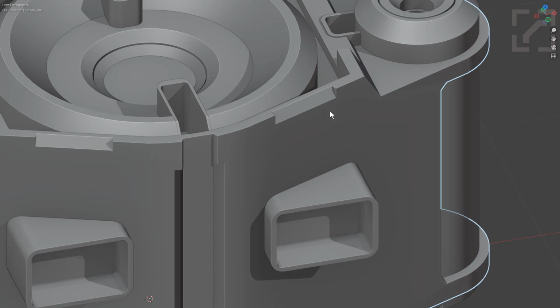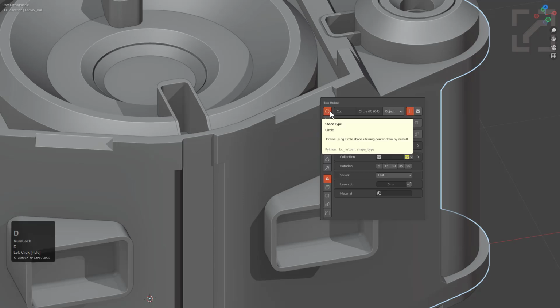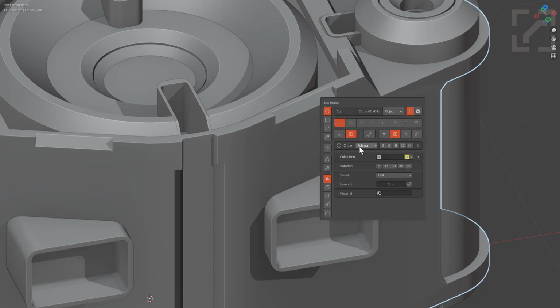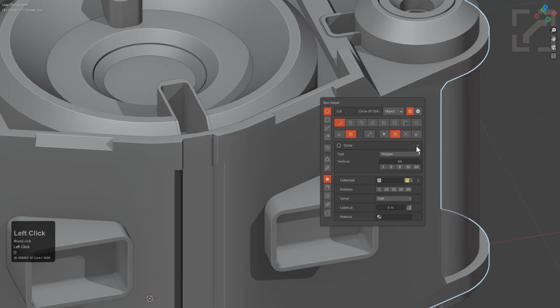Whenever it comes to circle inside of Boxcutter, we can just press D and bring up our mini helper to jump over to circle, and we see that we're already in polygon and we have options for jumping between 3 all the way up to 64. However, if we expand it, we also have the ability to type in any amount that we want. So normally our soft limit was set to something like 64 or 128 before.